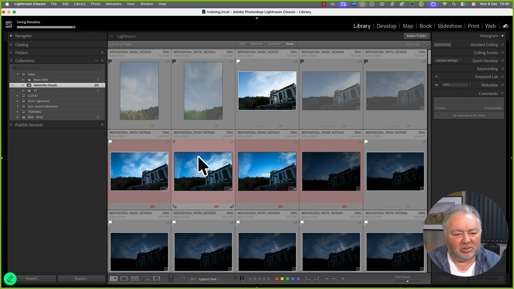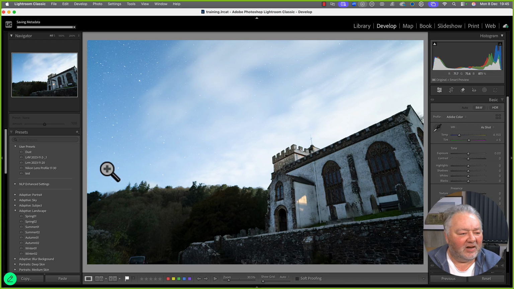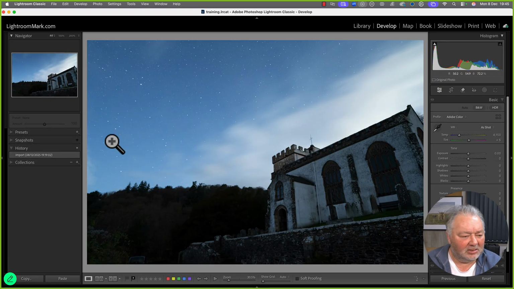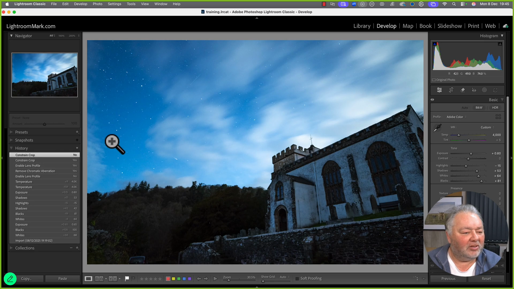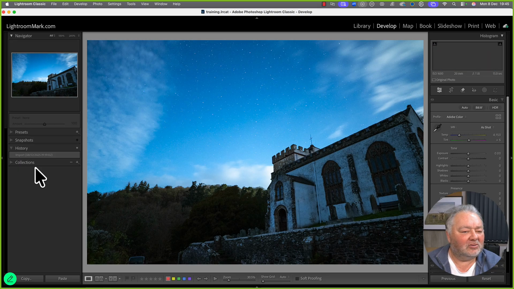Now, what Jay's talking about, if I take this image here and go into the Develop module, the History panel down here has all my edits. So I'm scrolling through, and there's all my edits. See how quick that is rendering, because I've got one-to-one previews.